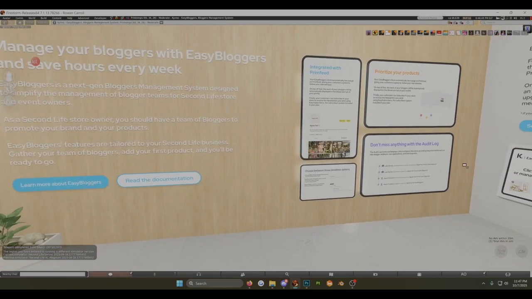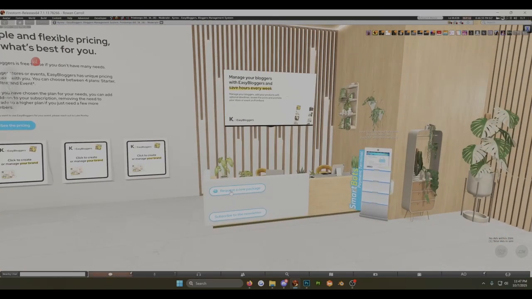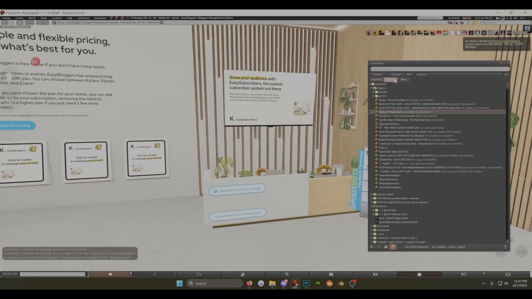See, you got your documentation and request a new package. You're going to click that. Doop, and it's going to pop into your inventory. You will open your inventory. Maybe. Go to recent, and there's your package.